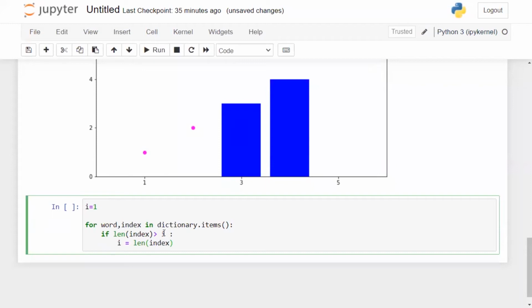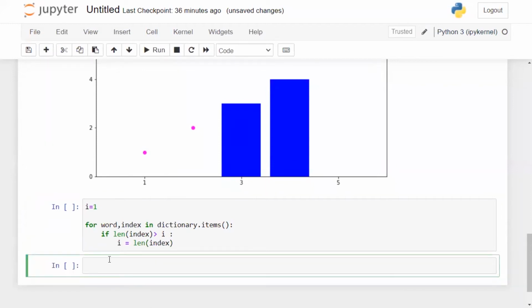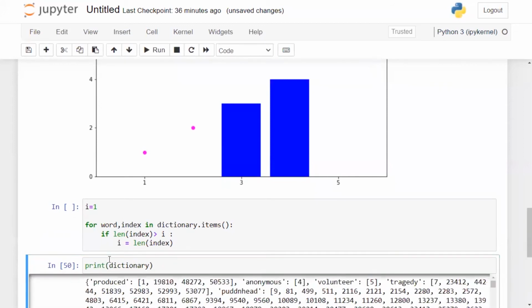So if we go to our dictionary, it'll go to produced, and it'll say there are 1, 2, 3, 4 entries in produced. Is 4 bigger than 1? Yes, 4 is bigger than 1. Change i to 4. Go to the next word. Anonymous, it has 4.